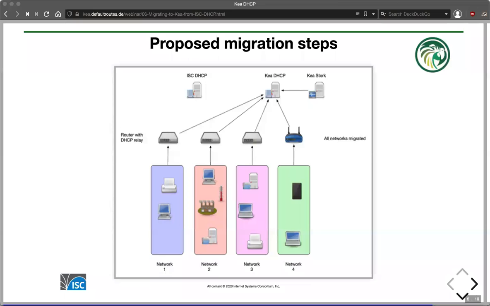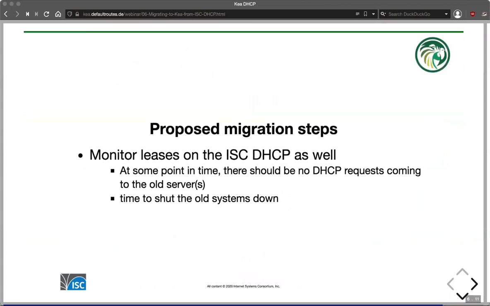And then at some point in time, we have migrated all the networks over to Kea DHCP, and ISC DHCP is there idling. You should somehow monitor the leases on the old ISC DHCP as well. Really make sure that no lease requests, no DHCP requests are coming in there, so that you have not just missed some relay agent somewhere that is still sending DHCP messages to the old machine.